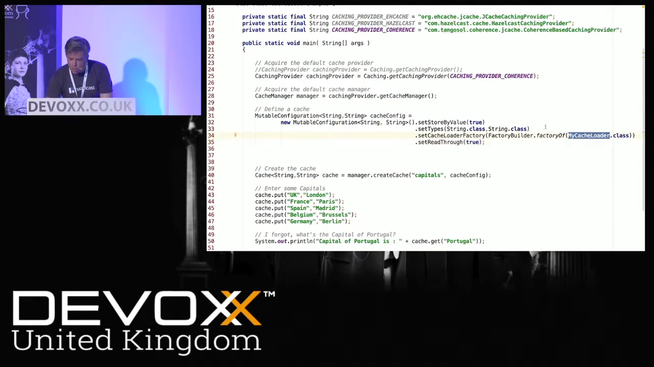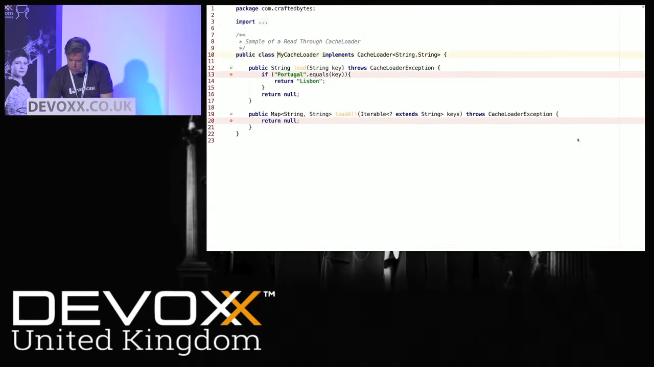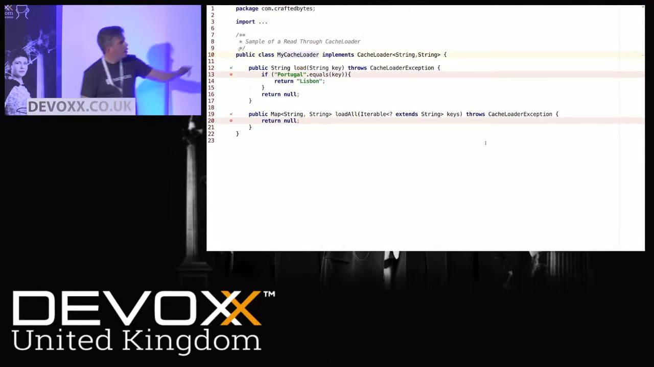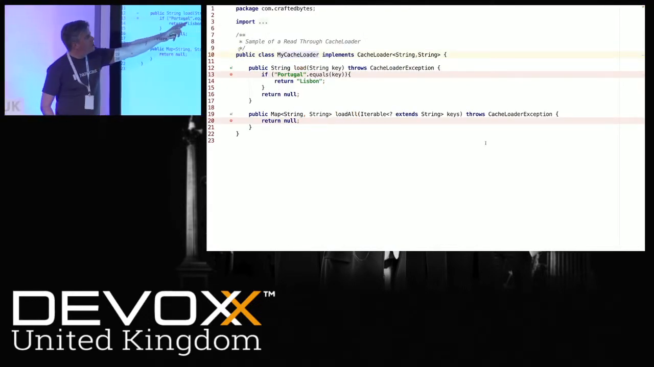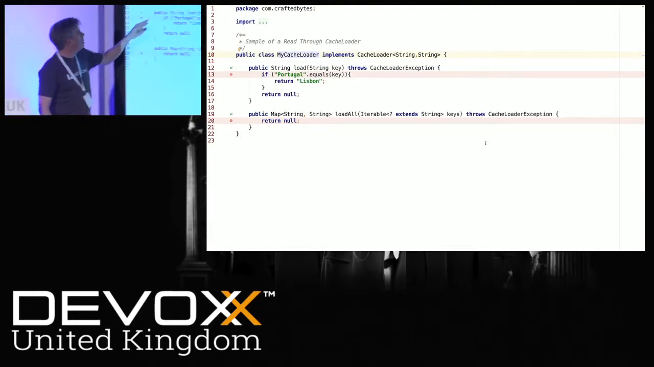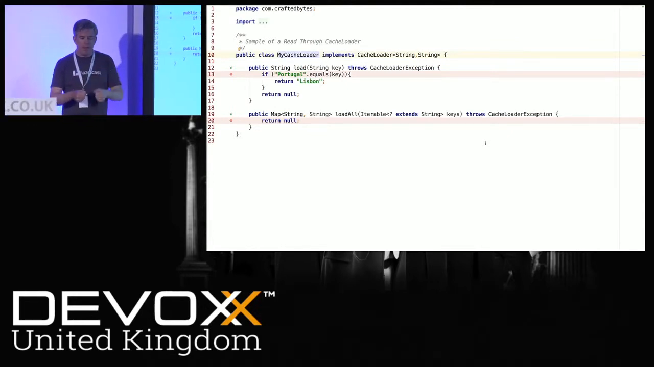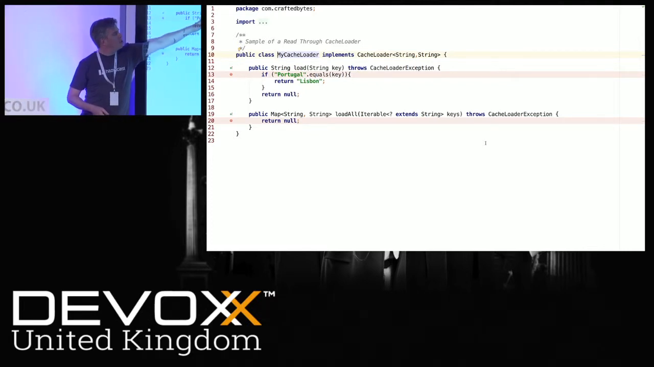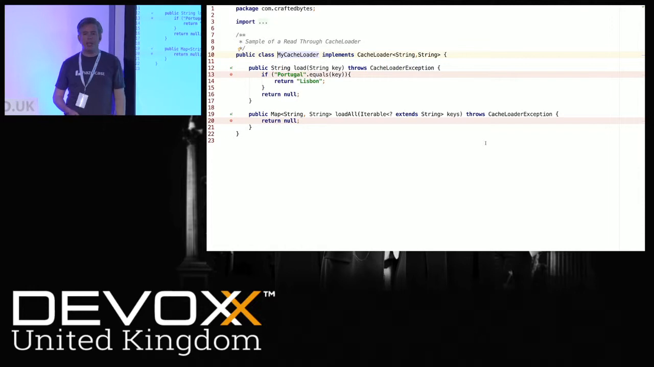So that my cache loader class is this chap here. We implement the cache loader, and you can see it's got the key and the value generic. And so when the map get occurs, the value is not in the cache. The implementation should call load, and it will give you the key, okay?